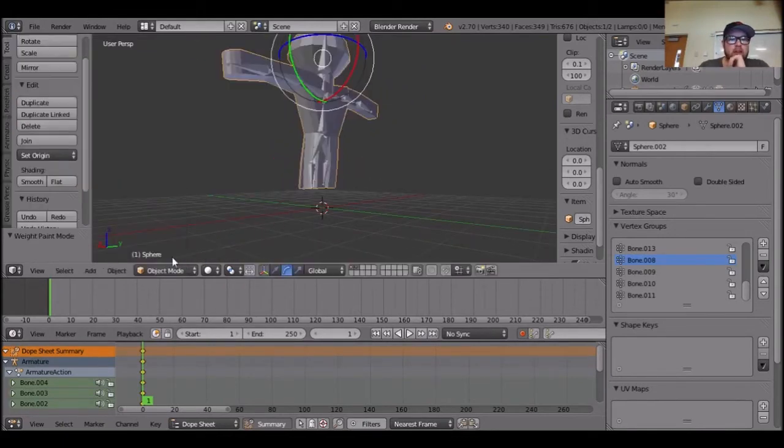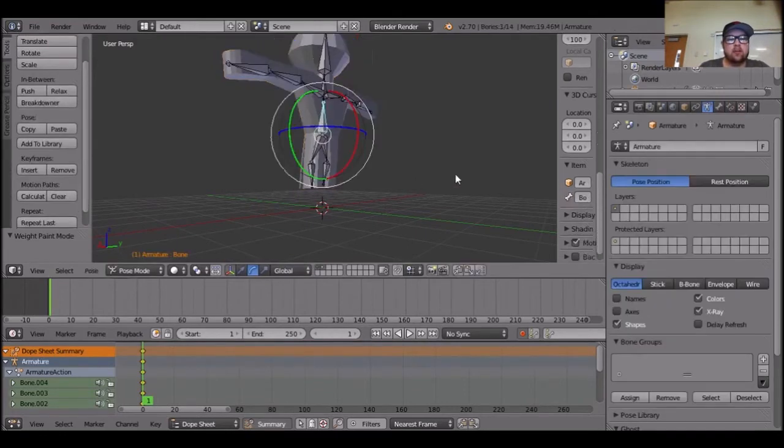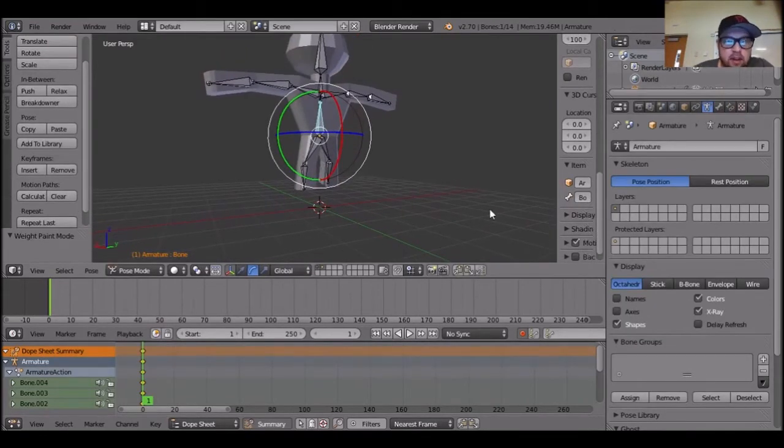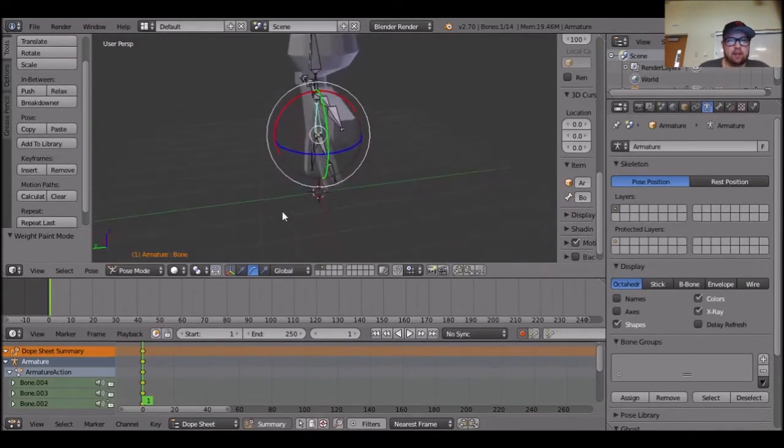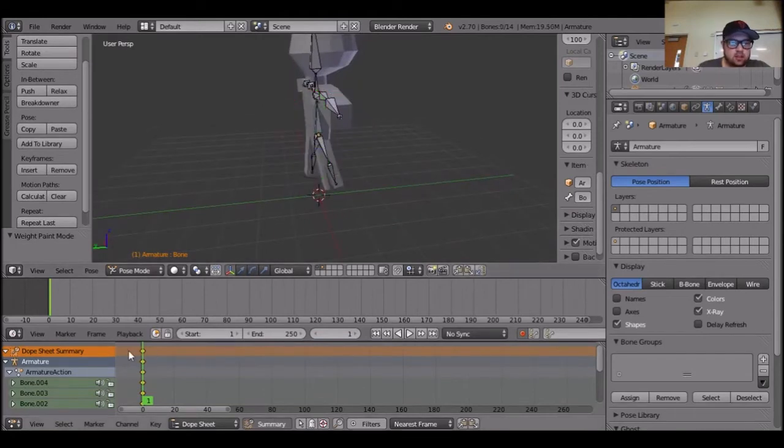Okay, so now that we're weight painted enough, we can go in here and actually start animating based off of keyframes. So let's try and work out a simple walk animation. Every number down here, the 0, 10, 20, 30, 40, these are frames. And these are the frames that will be called, every single keyframe that is called.